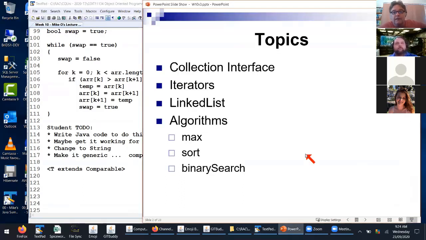Okay. So we'll talk about collection interfaces, iterators, linked lists, algorithms, max sort, and binary search. So we've just been talking about sorting a little bit. And collections and iterators are really nice things to have. You can create data structures of things and use the collection interface to make them sortable, and use iterators to step through things. So it can save your code. There are extra classes and things you need to worry about in Java, but they can save you a lot of time if you spend just a little bit of time learning about them.